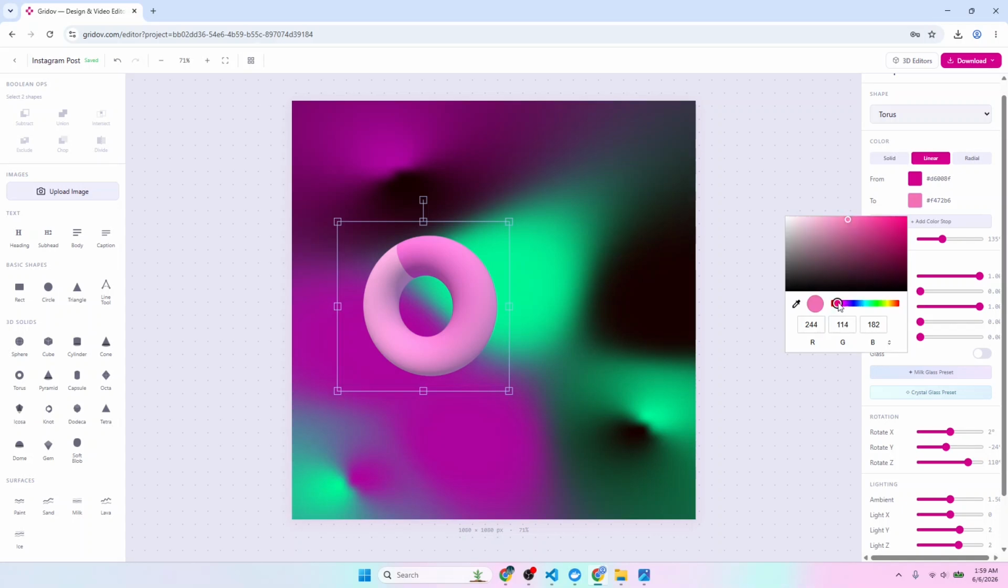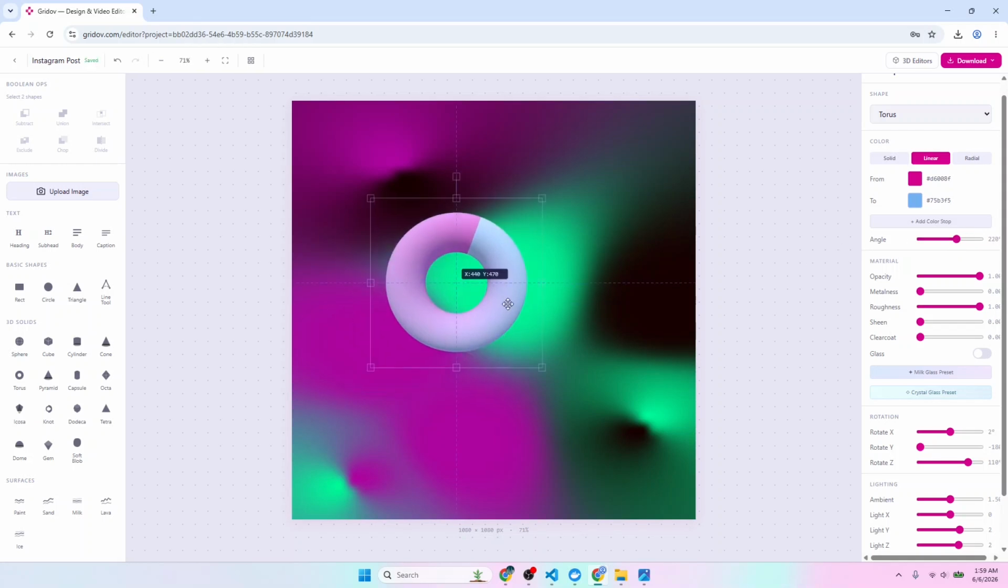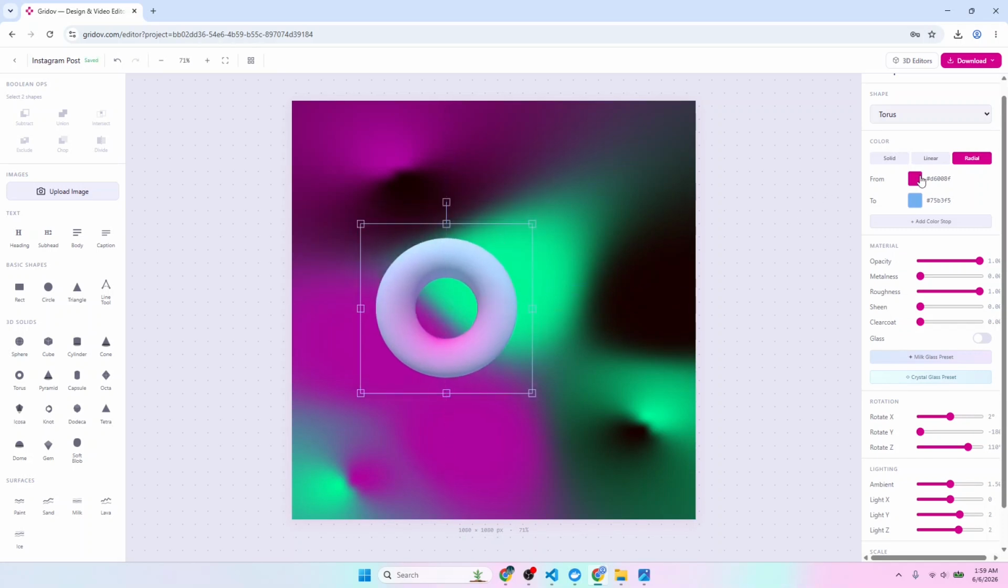So if I use a different contrasting color, see that is what we have. So I can rotate so that we are able to see how these has behaved. See that. So that is how linear behaves on the 3D shapes. Then we can as well just adjust the angle like that. But the interesting part is actually the radial gradient. So I'm going to have the greenish color at the top.